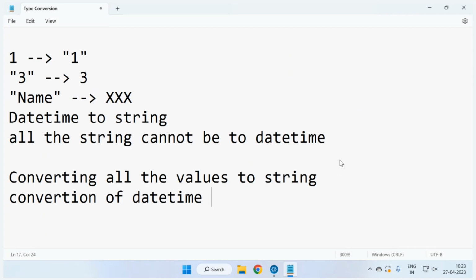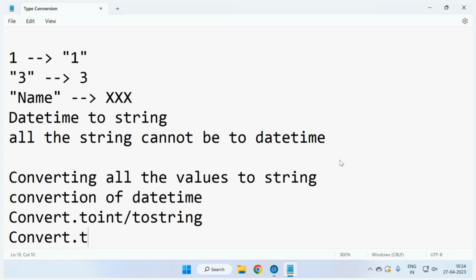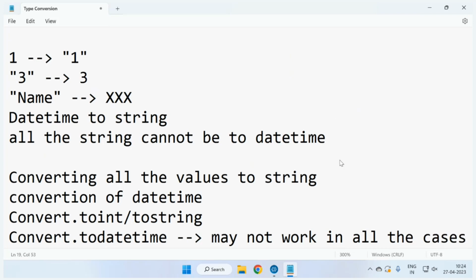That will create a big complexity compared to the other conversions, because other conversions are simple and very straightforward. You can directly use Convert dot, and if it is to integer you can say ToInteger, or if you want to string, ToString. So the methods are much easier. For date time we also have Convert.ToDateTime, and this may not work in all the scenarios, all the cases.